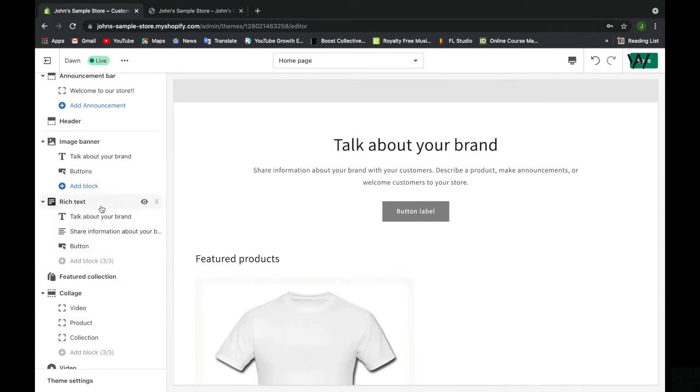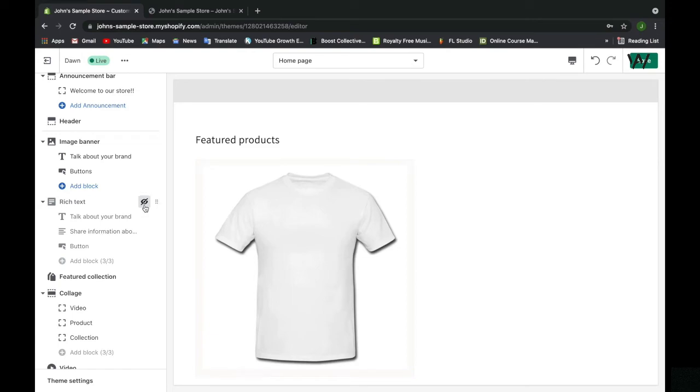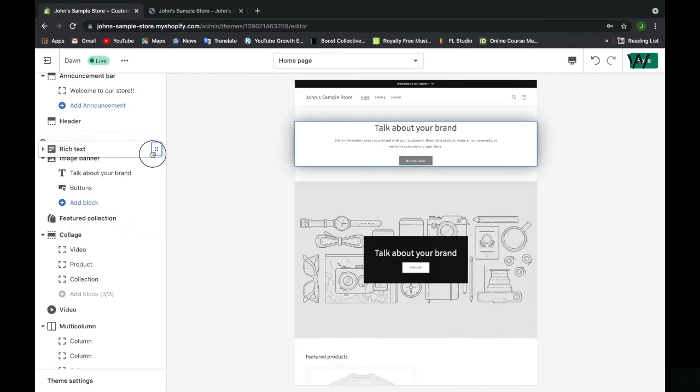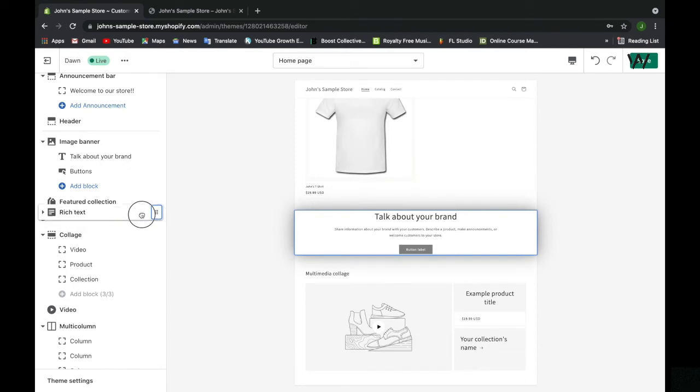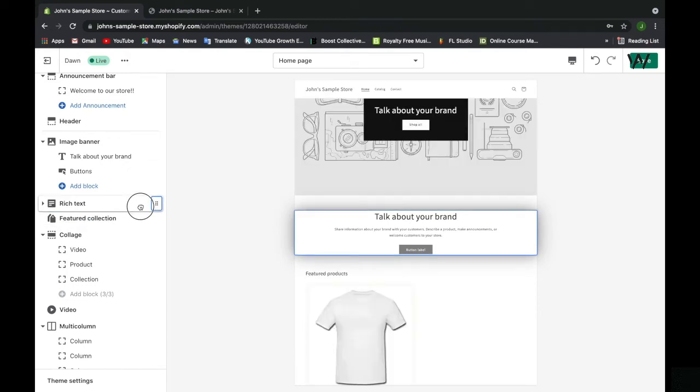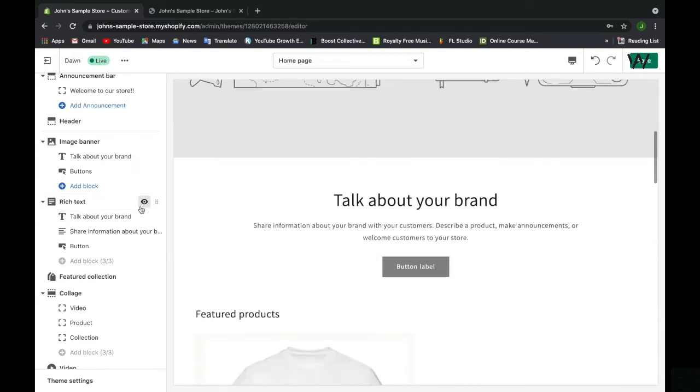And if you haven't noticed by now, each section of the site has little subsections. Those subsections are what the section contains. So we can see that this rich text area contains 3 things: talk about your brand, the sharing your information blurb, and lastly the button. So 3 things. And again, if I want to hide it, I can click that eye. If I want to adjust the position, I can move it up or down if I don't like where it is on the site, right? But for the sake of just keeping things where they are, where we found them, we'll just leave it there.